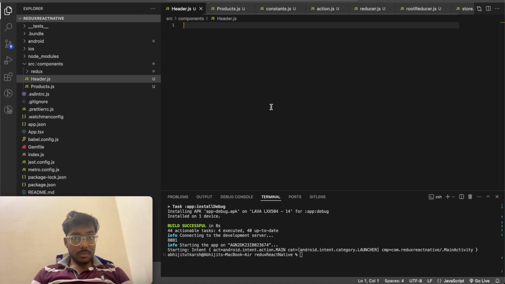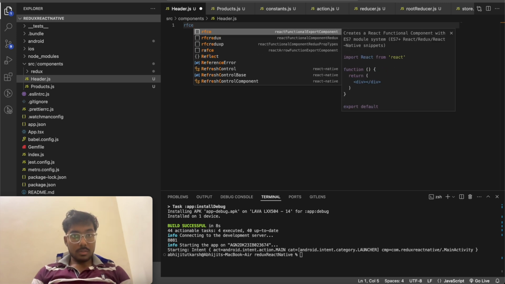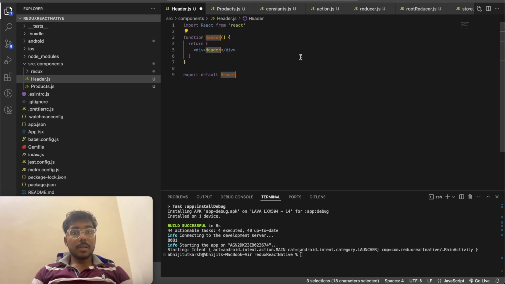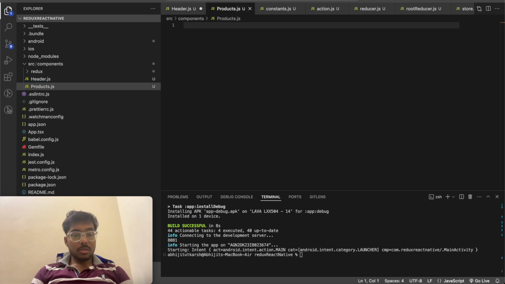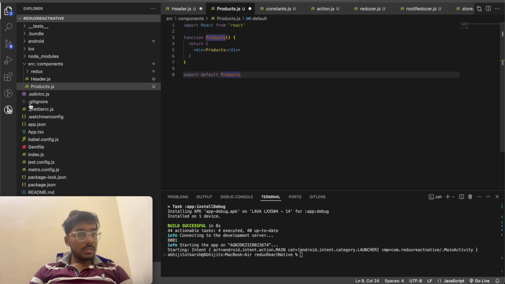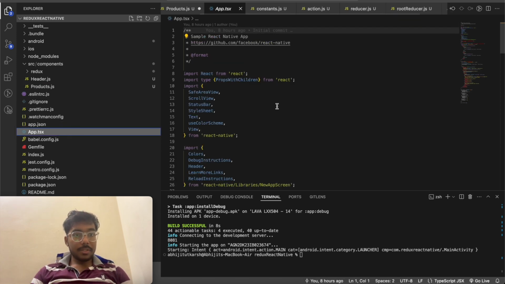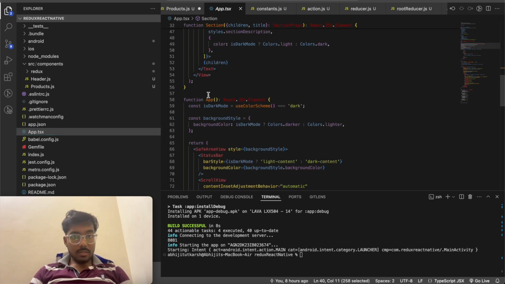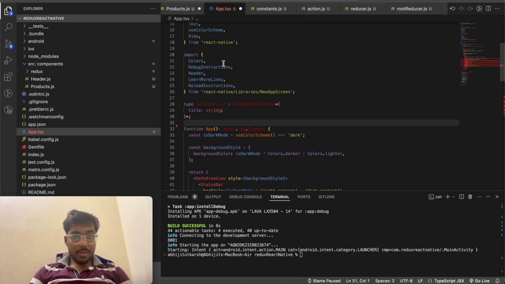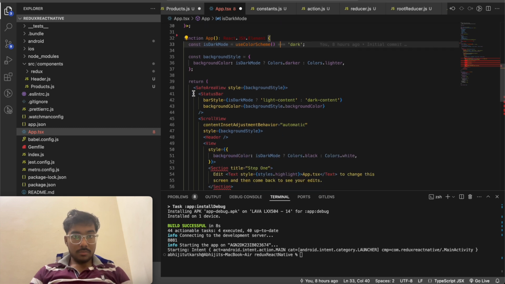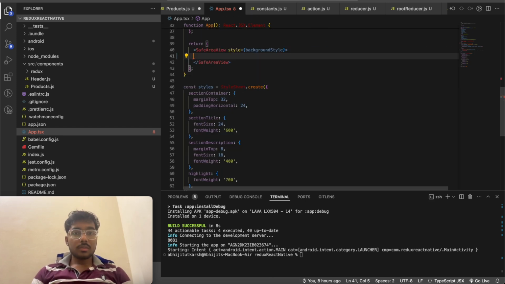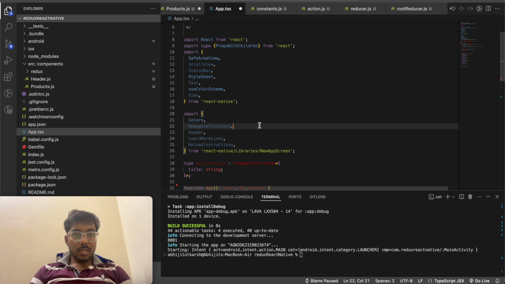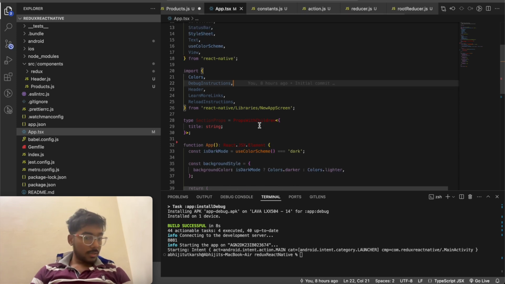So for the header, what we'll do, let me put it header. Okay, cool. For the products also, and let's call it in the app.tsx. I need to remove the lines of code that are not required. Save. Safe area, okay, status bar, I don't need these things. Let's save and see if there is an error.